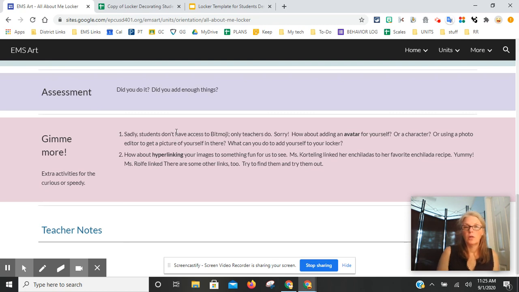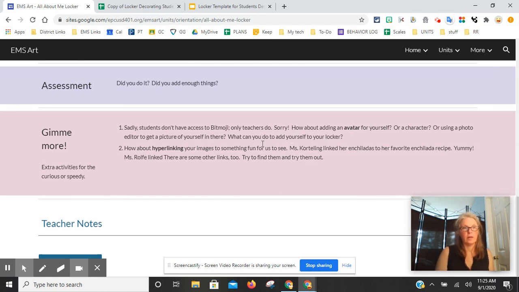And just as a note, you guys cannot use Bitmoji in school. Some of you might have access to it some other ways. So if you want to add some sort of avatar in there, you can try doing that. That is not required, but you might have fun doing it, okay?